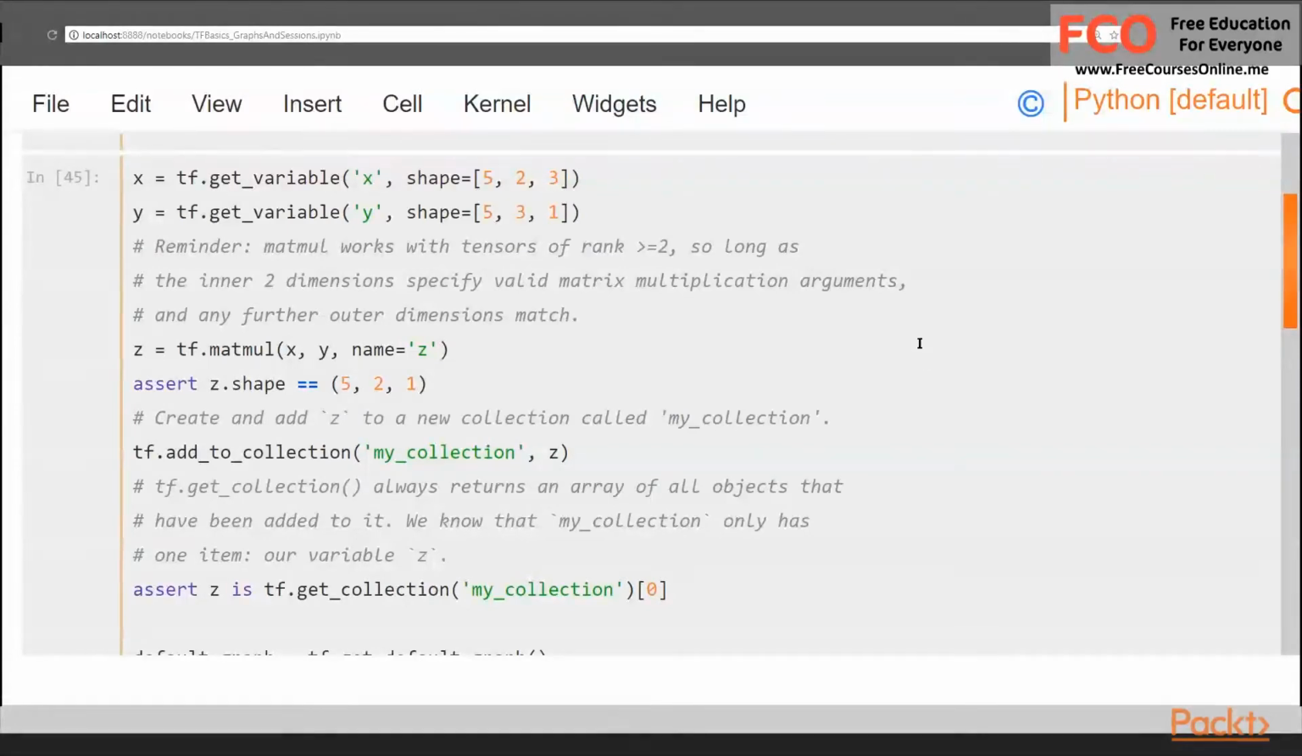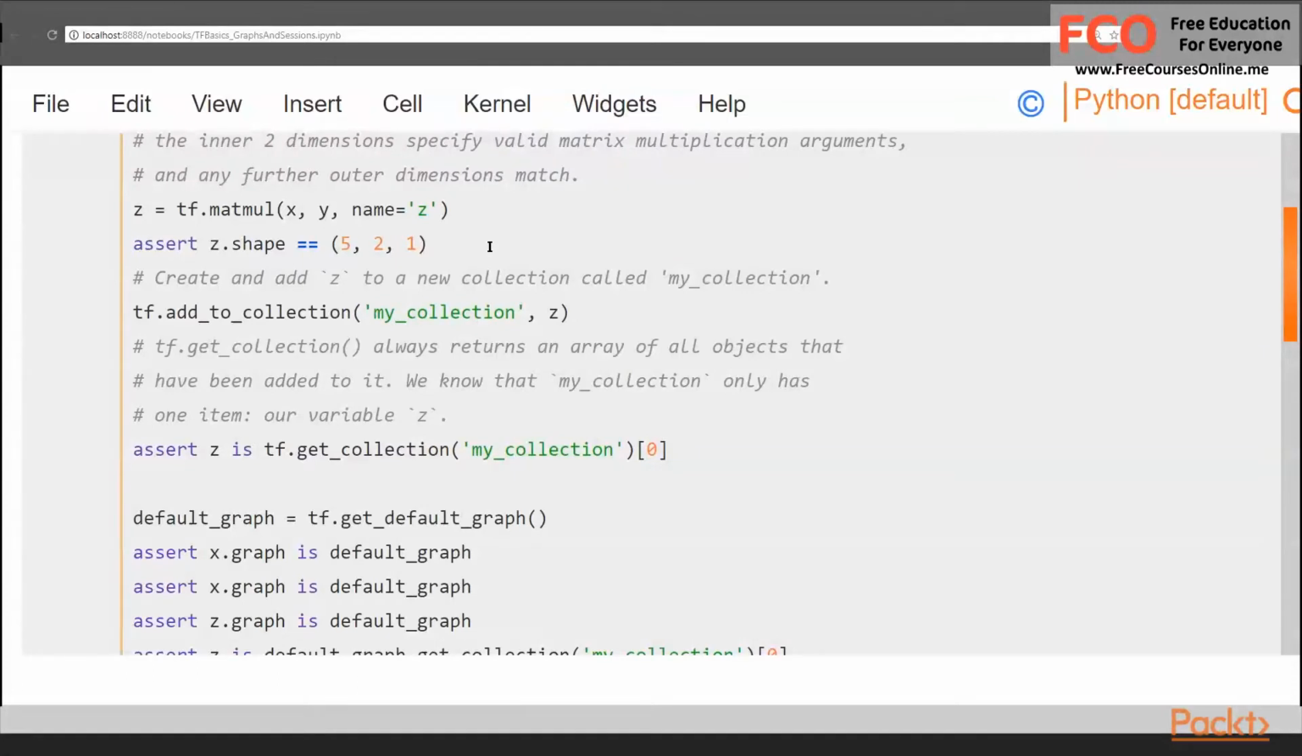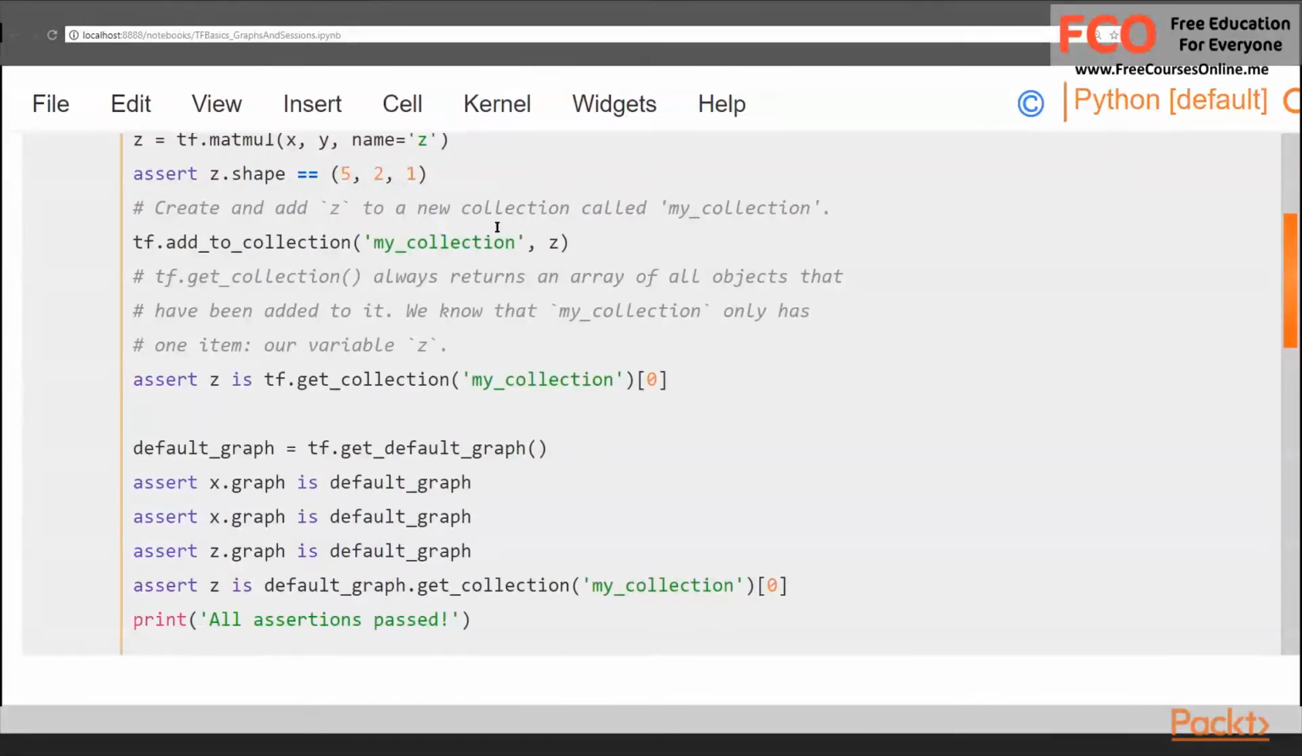Okay, so first I do some things we're already familiar with. I create some variables, x, y, and z. I give them some random shapes, and I do z being a matmul operation just to spice things up a little bit. Print out an assertion that we have z's shape be what we expect it to be. That's nothing new, that's nothing about graphs there. And I add z to something called a collection.